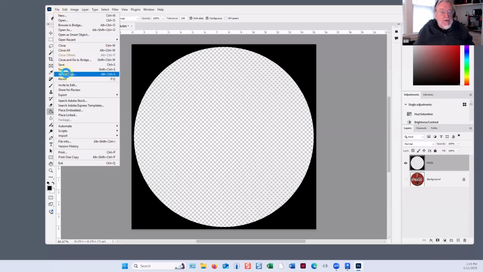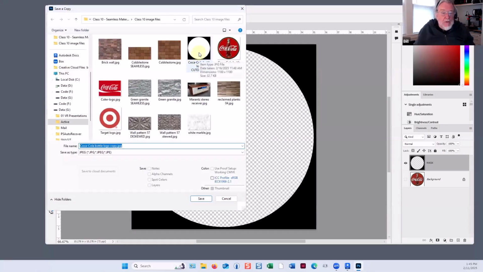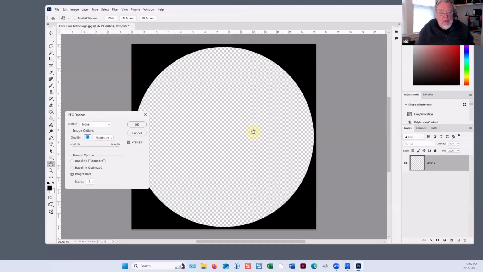So I'm going to go File, Save a Copy. Oh, and I've saved it already. I'm going to call it Coke bottle cutout JPEG because I was practicing here already. You'll see I've been capitalizing what happens if I modify these. So I've got seamless and cutout and de-skew just to make it real clear to myself what's happened to those images. So Coca-Cola bottle cutout.jpg, okay. Mine will say replace. Yours will just accept it because you don't have one already.